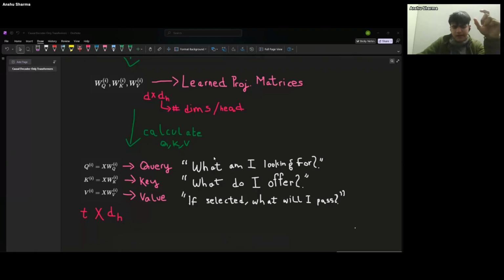So the query vector will tell us what a word is looking for, what a word wants. The key vector will tell what the word offers, so what I can give to the sentence. Q tells us what I'm looking for in the sentence, and V tells us if selected, what data will I pass to the next layer.